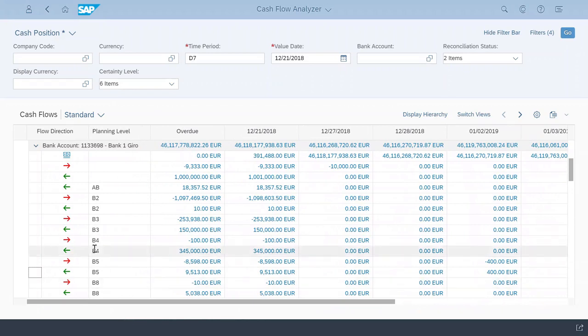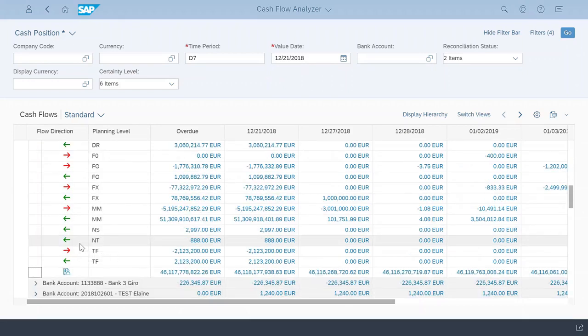For each bank account, I can see the opening balance, which comes from bank statements, and cash inflows and outflows, which include actual flows posted for today and forecasted flows that are due today. And the closing balance is taken as the forecasted opening balance of the next day. In addition to cash position, I can also choose other variants or create my own variant.